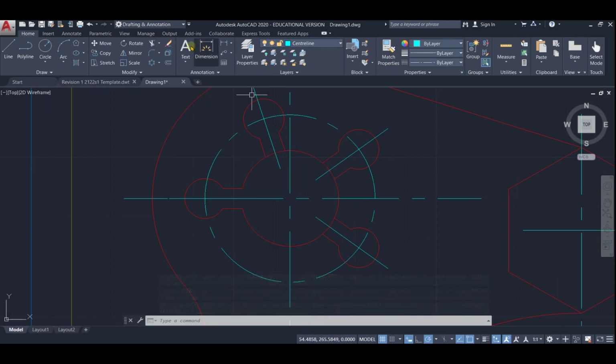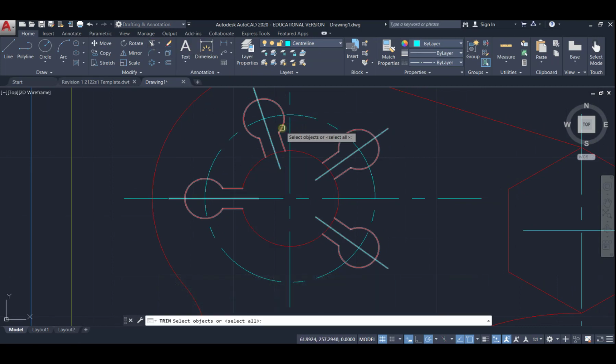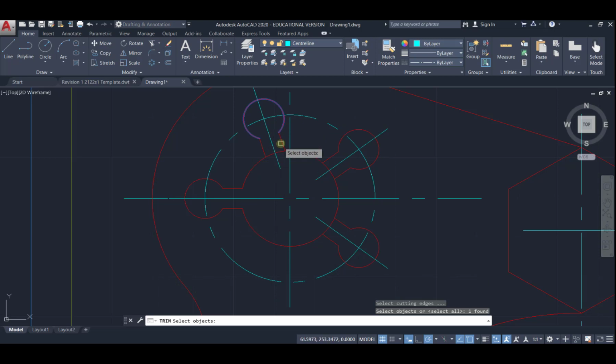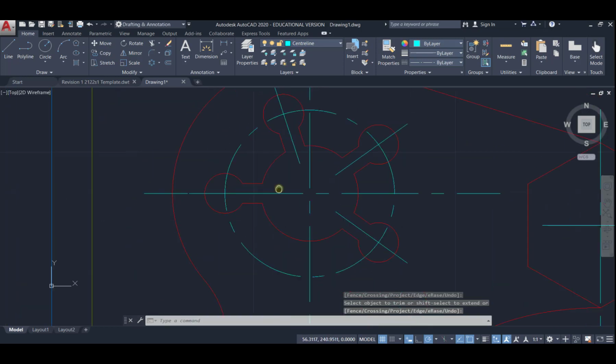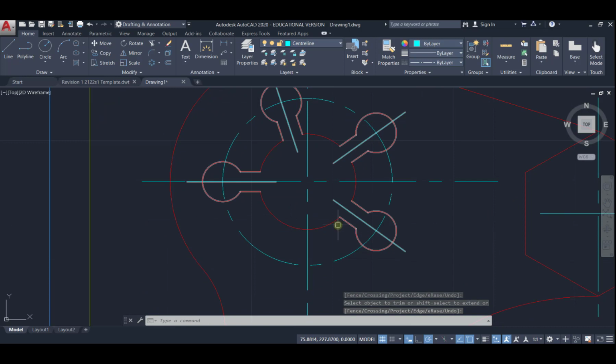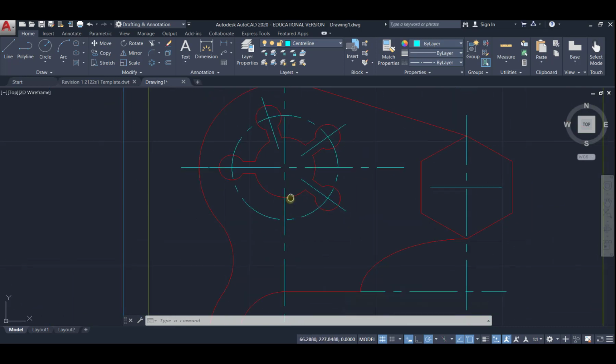Lastly, we will need to trim the circle. So just trim, select the element, select 2 lines, spacebar, trim away those unwanted lines or unwanted part of the circle. Okay, so once done, just press spacebar, enter, and just check to make sure your work is complete.